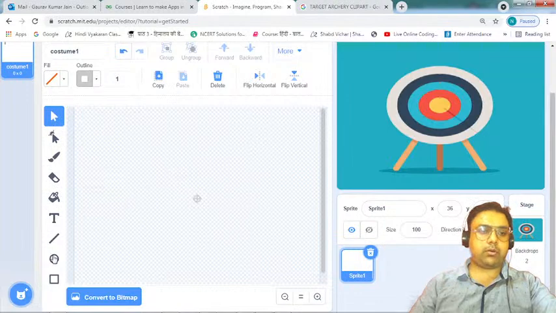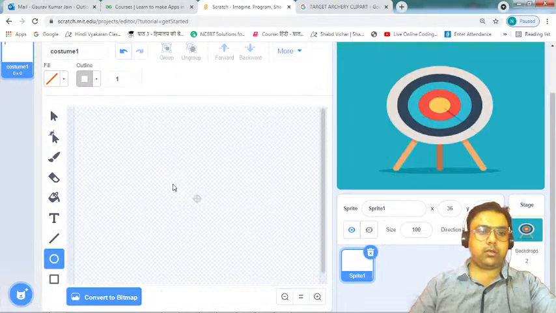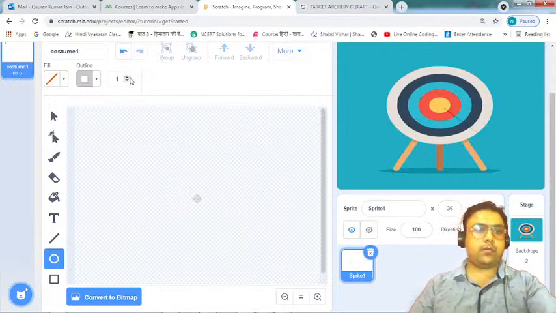Let me now draw a circle right in the center. Fine, but I need to increase the width of the outline. Yeah, I think now it is fine. Perfect.